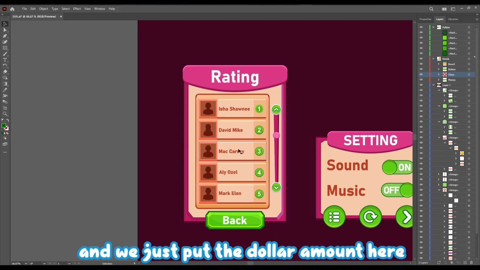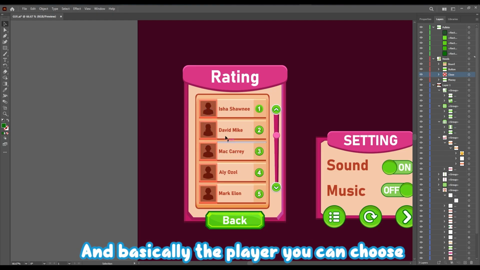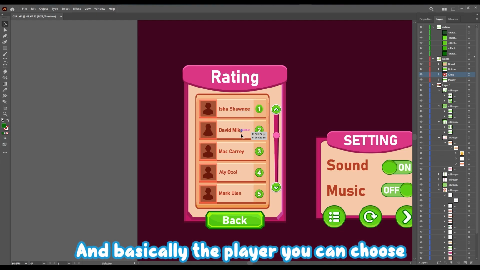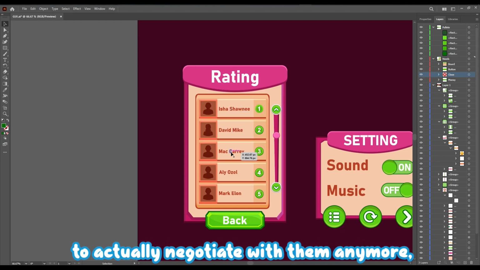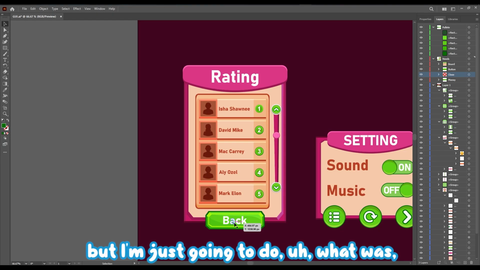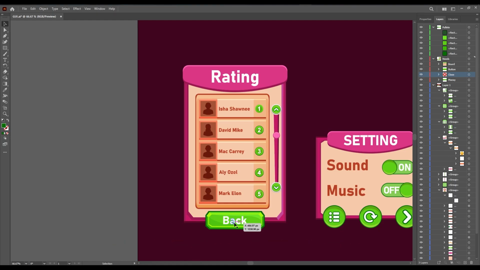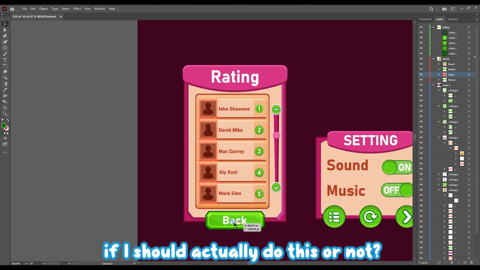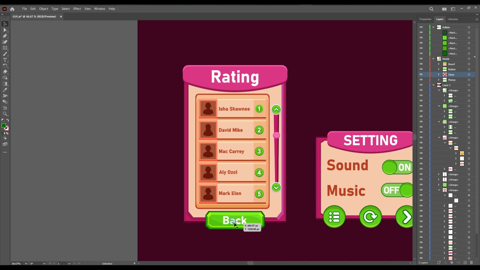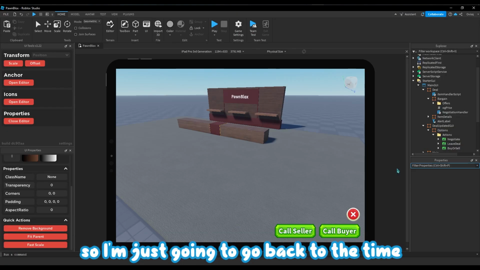And we just put the dollar amount here, and we can just put like a $1 sign, $2 sign, $3 sign. And basically, the player can choose which one they want, and if they don't want to negotiate with them anymore, they can just click back, and they're done. So I'm going to leave this as a suggestion, but I'm just going to do what was the implementation before. But in the comments, tell me what you think, if I should actually do this or not, because it looks like an interesting idea, but I don't know if people actually want it. So I'm just gonna go back to the time lapse.